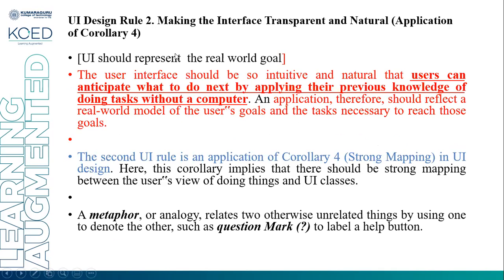Second, UI design rule 2: make the interface transparent and natural. It is based on the Crowley 4. UI should represent the real world goal. The user interface should be intuitive and natural, so that the user can anticipate what to do next by applying their previous knowledge of doing tasks without the computer.